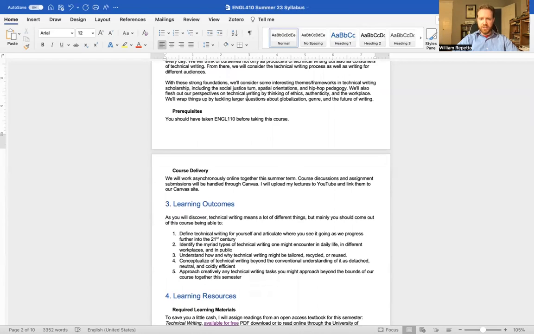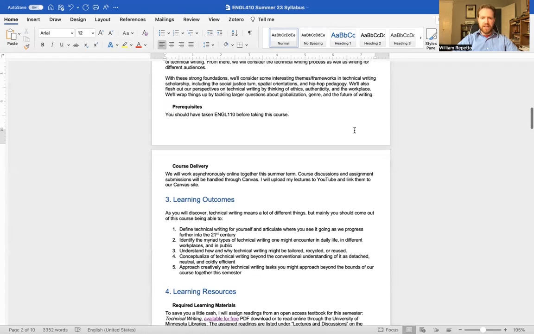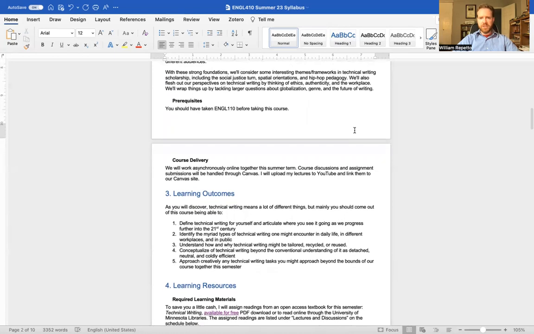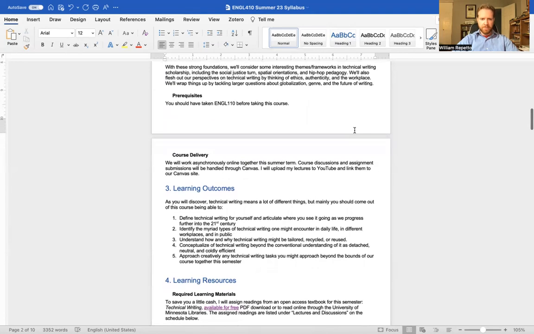like the social justice turn, information about spatial orientations and so-called hip-hop pedagogy. And we'll flesh that out at the end to think about ethics, authenticity, the workplace. And then we'll finish the semester off by thinking about globalization, genre, and the future of writing.